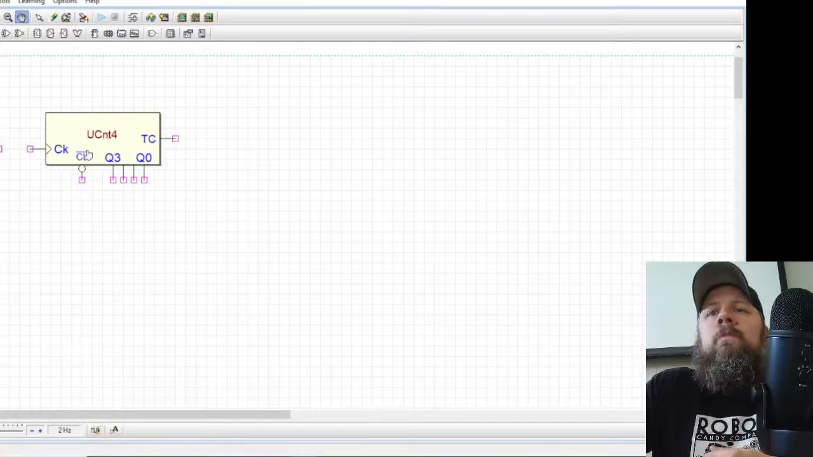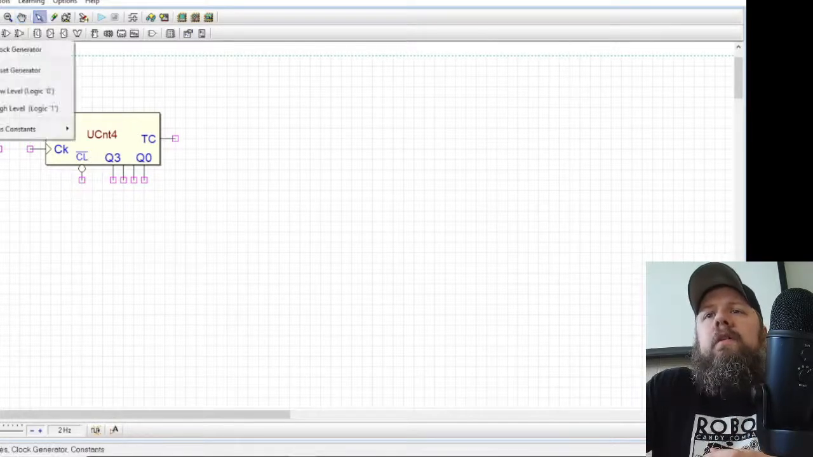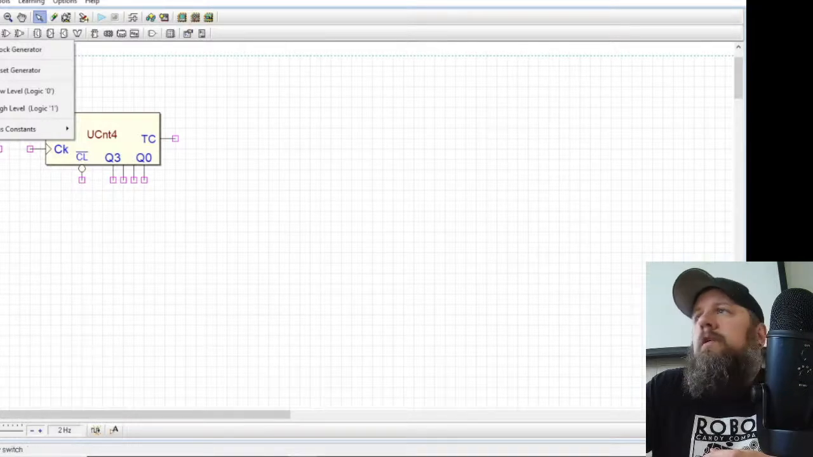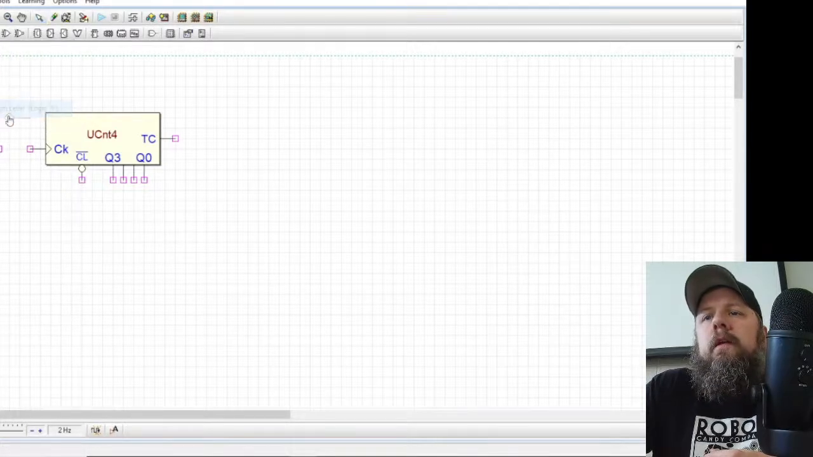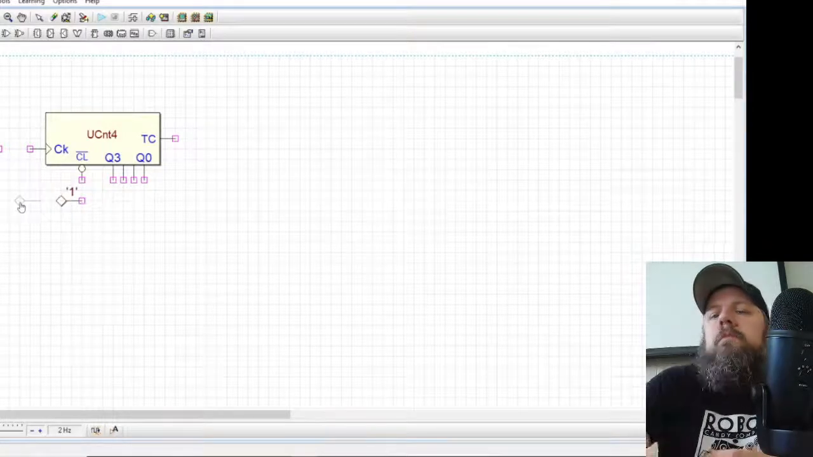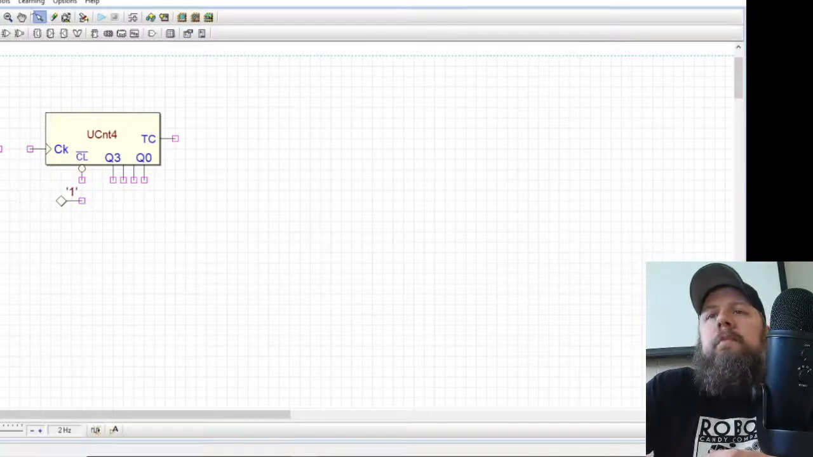Okay. Now we have inputs that we could flip a switch. But we're just going to put a high level logic right there. We're just going to tie that to 1. So that's an input. We'll wire that up. We don't want too many things going wrong with this.